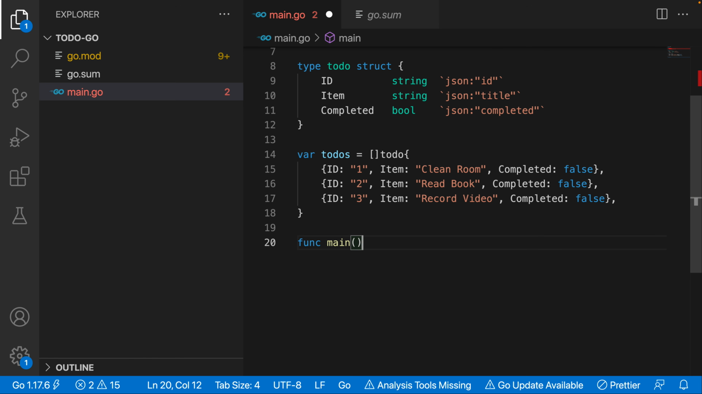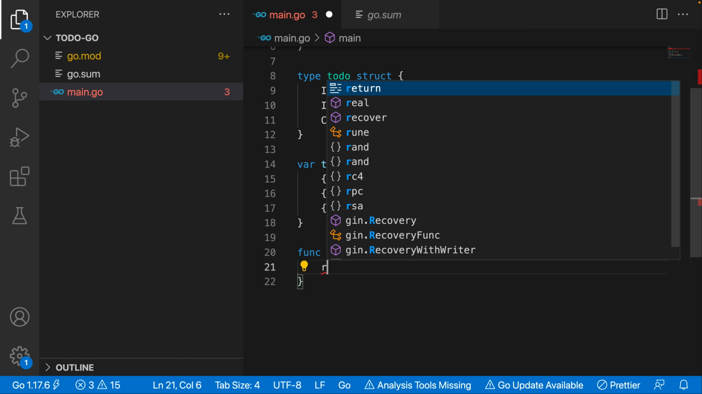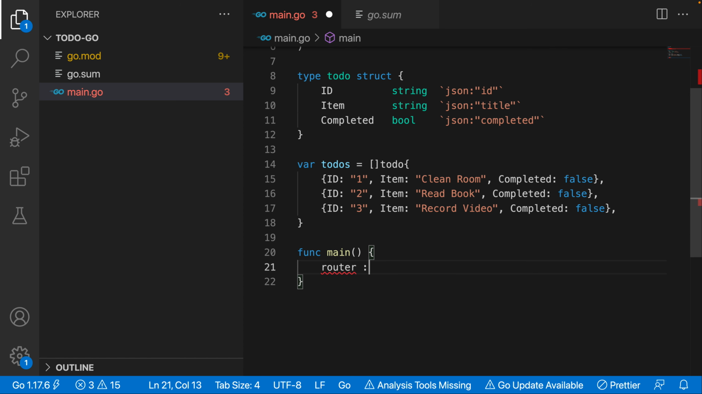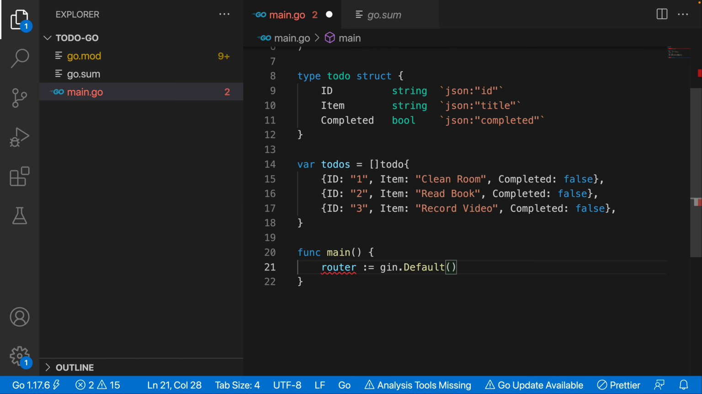And then right over here, in order to create our server, we can assign a new variable called router, and that is going to be equal to gin.Default(). And that right there is going to create our server. So right here, this router is our server.